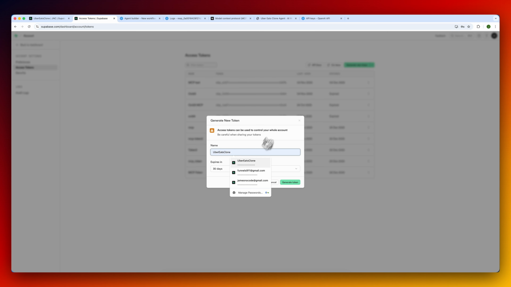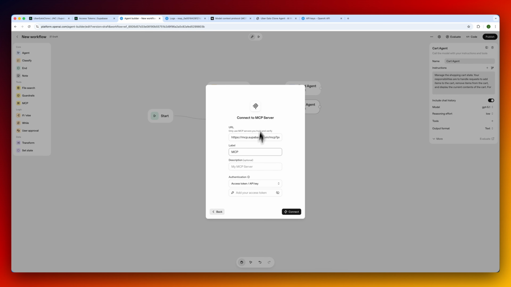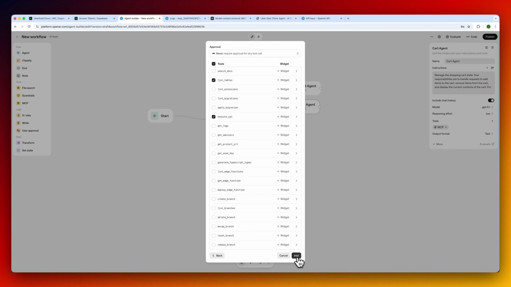I'm going to create a new token. And of course, you can reuse the same token, it's just that I closed it. But if we leave it like this, we can reuse it. Go back here and paste it here. I'm going to say connect. And I'm going to do the same thing as before. I'm just going to say never. I'm going to deselect everything except for list tables and execute SQL. And I'm going to say add.